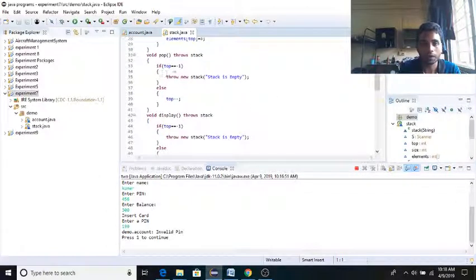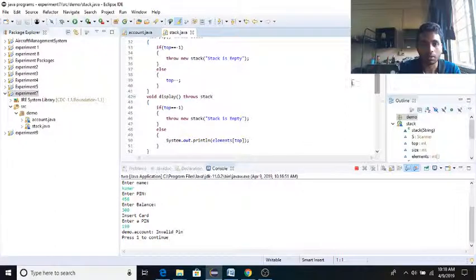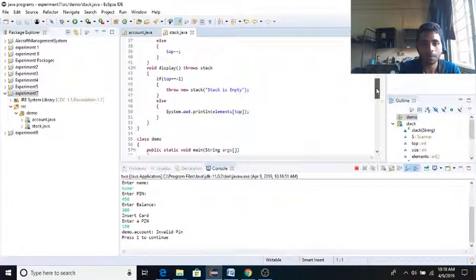And this is pop method which will be throwing stack. So if top equals to -1, that is if stack is empty, then I'll be throwing the exception stack is empty. Else the elements will be popped. I've got a display method which will be throwing if top equals to -1, stack is empty. Else I'll be printing the elements of top, that is element stored in index top.